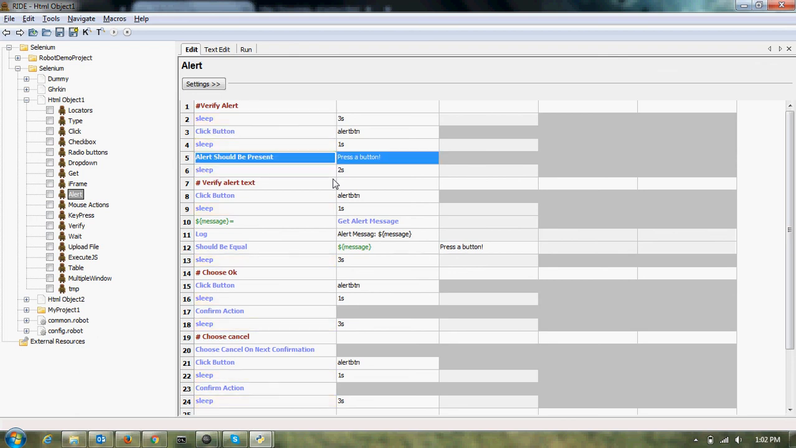Second part is you just need to verify the alert text. This is another way of doing the same thing, apart from alert should be present. In this case, you are going to say get alert message. Whatever alert message is there, it's going to be passed to this variable called message, and then you can compare it: it should be equal to the actual message.